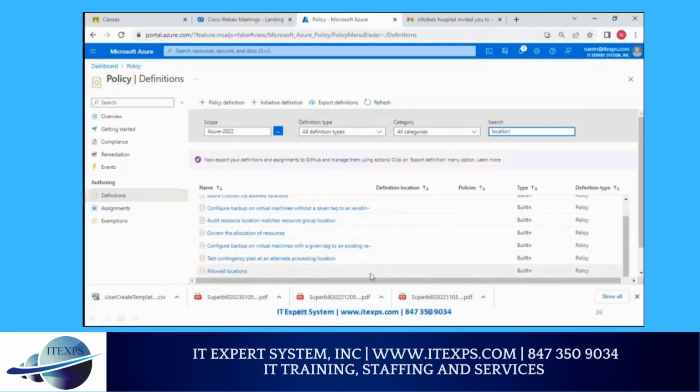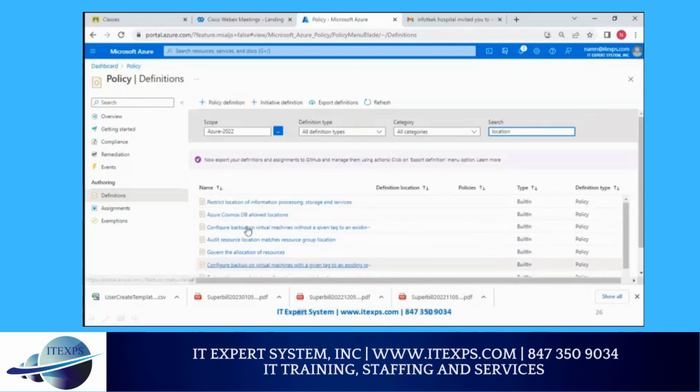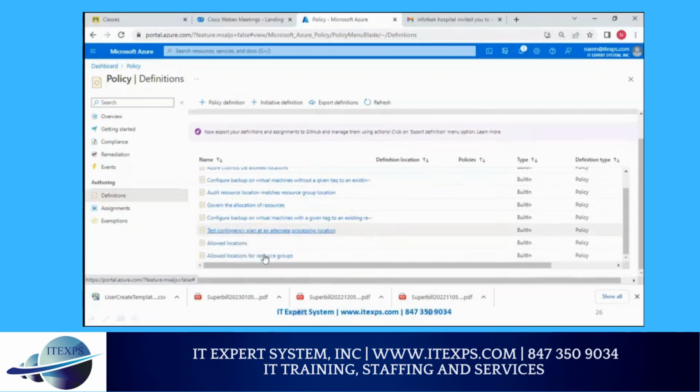Okay. So now I have certain policies related to locations. Now let me look at this. There's something called allowed locations. You can see that. When you search for locations, you'll see definitions like allowed locations of a resource group. Make sense? So let's click on the allowed locations policy.